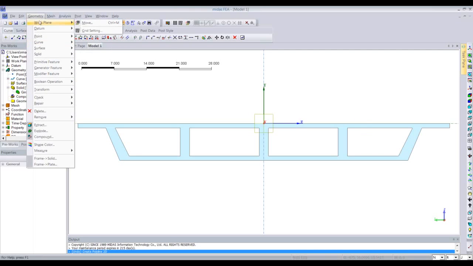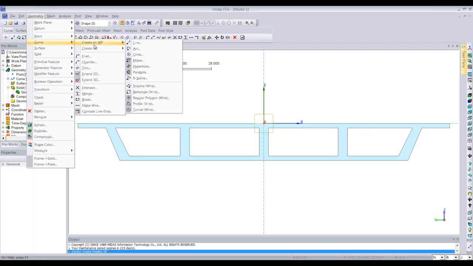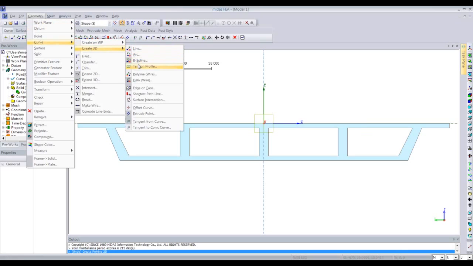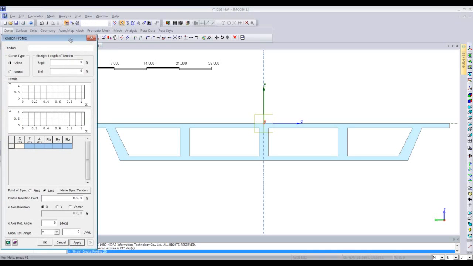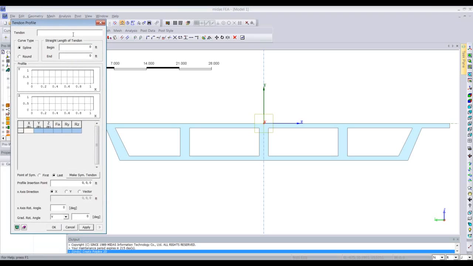So when you go to Geometry, you have the curve option. You can go to Create 3D, and here we have the tendon profile option in Midas FEA. So with the help of this option, you can uniquely create the tendon profile, and it is similar to the one that we have in Midas Civil, so it would be pretty comfortable to use with. So I'm naming it as tendon 1, and here I'll put in the insertion point of the tendon.